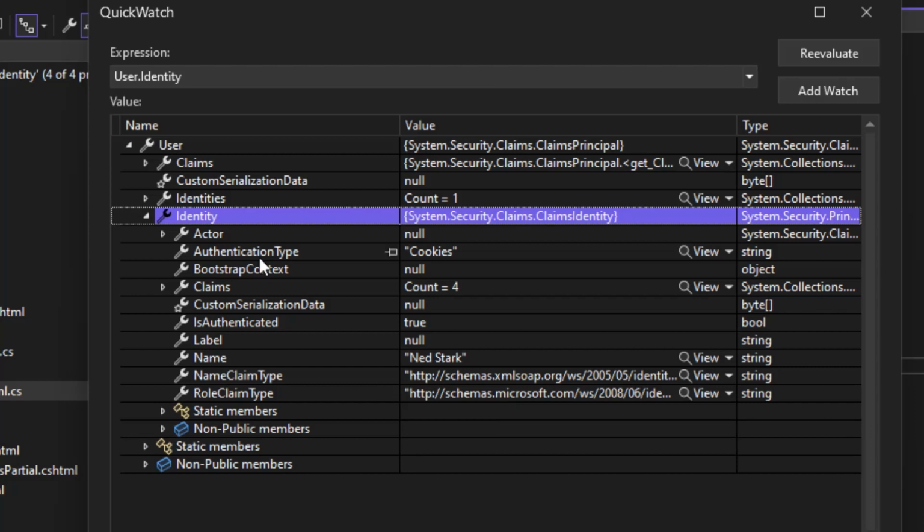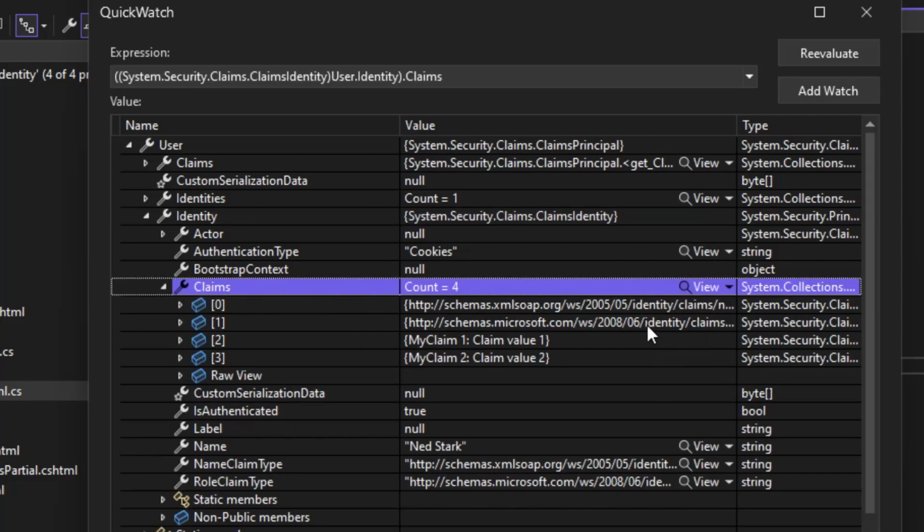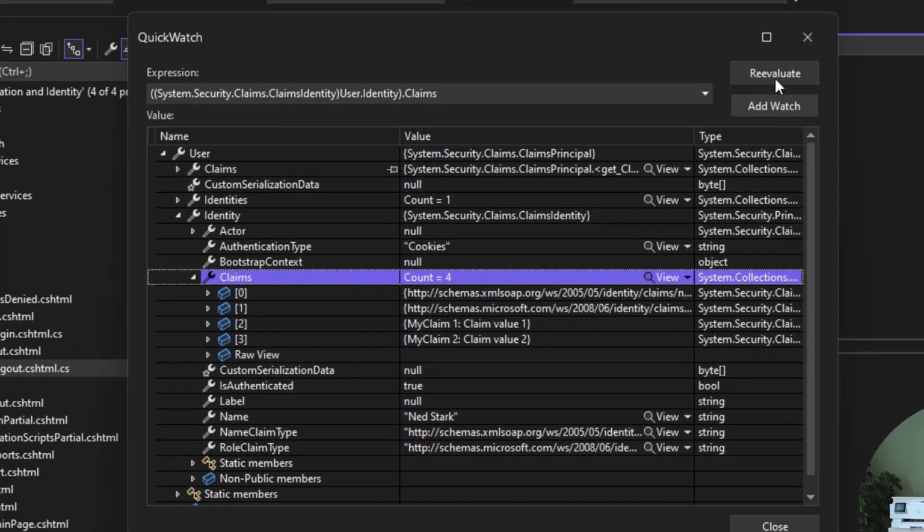And here you can see that my authentication type is cookies, the type saving thing that we have, the name was cookies. And we have 4 claims. The first one is name and the value is NetStark. The second one is role and the value is admin. The third one and the fourth one, you can see them here.